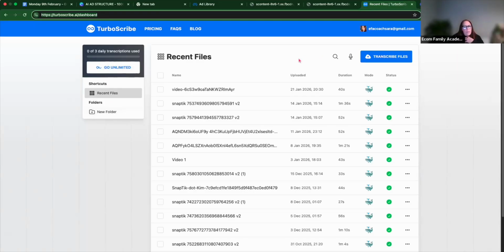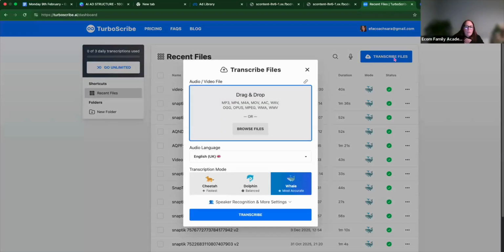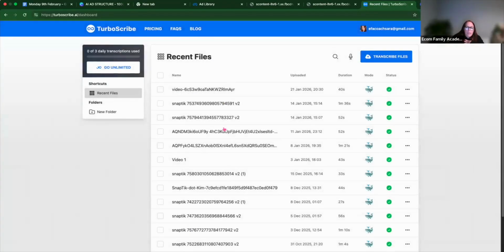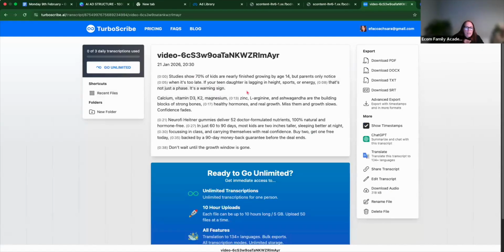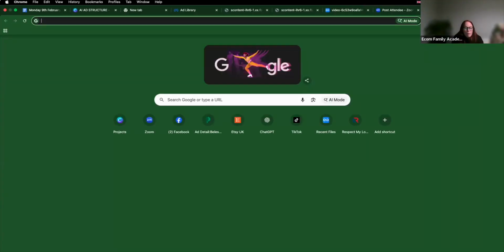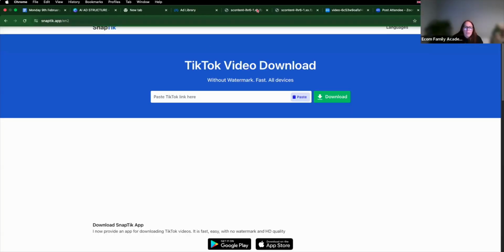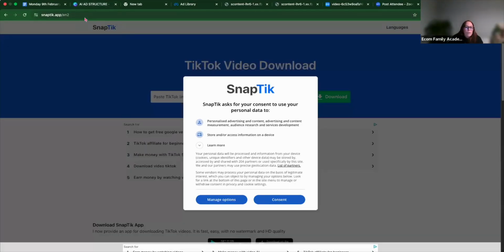What you're going to do is just click transcribe files here and upload that video that you just downloaded, okay? And then here, I just use whale because it's the most accurate, and then you just click transcribe and it will transcribe it for you. It's quite quick. Once it's done, it will just appear in your list here. As you can see, I've got a few here, and then you just click on here and you can see it's given us the script for the video, okay? So that is one. Like I said, use Gemini if you have it. TurboScribe is another one. I'm showing you Facebook, but if you're getting them off TikTok, use apps like Snaptic to download the video. So I'll put that one in the chat.